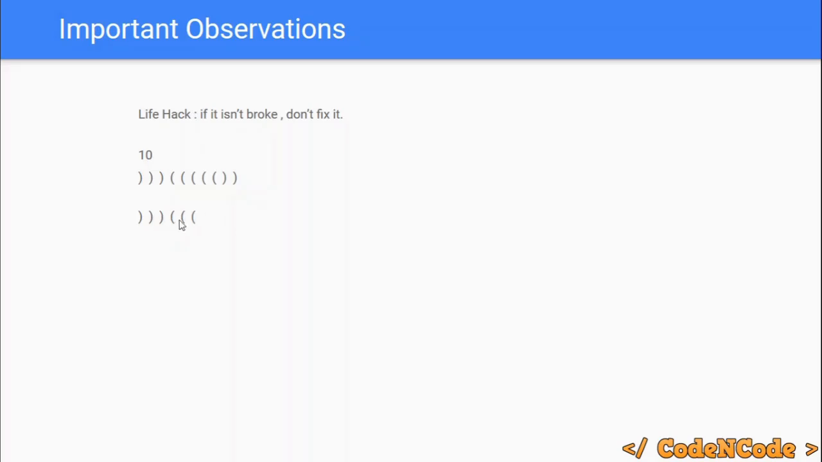if the length of this string is n, then exactly half of them will be opening and half will be closing, and they will always be in this form. The first n by 2 will be closing brackets, and then n by 2 opening brackets. I want you to prove it yourself as an exercise: why, after removing all of the valid substrings, the first half of the remaining string will be closing brackets and the second half will be opening brackets.